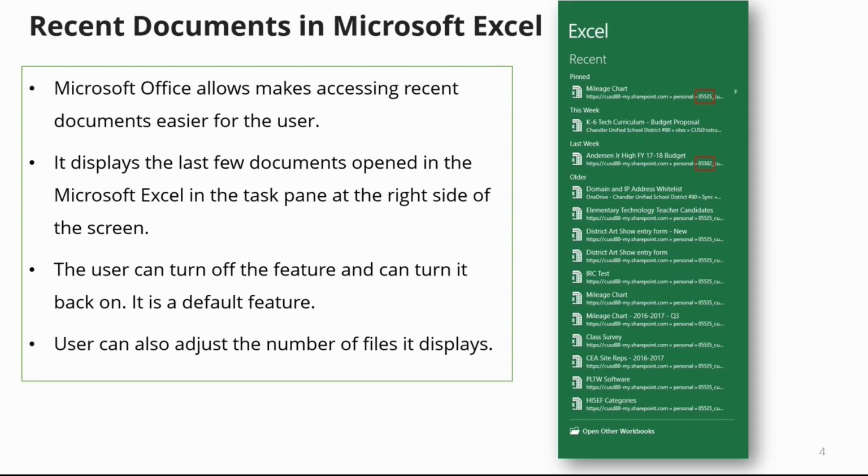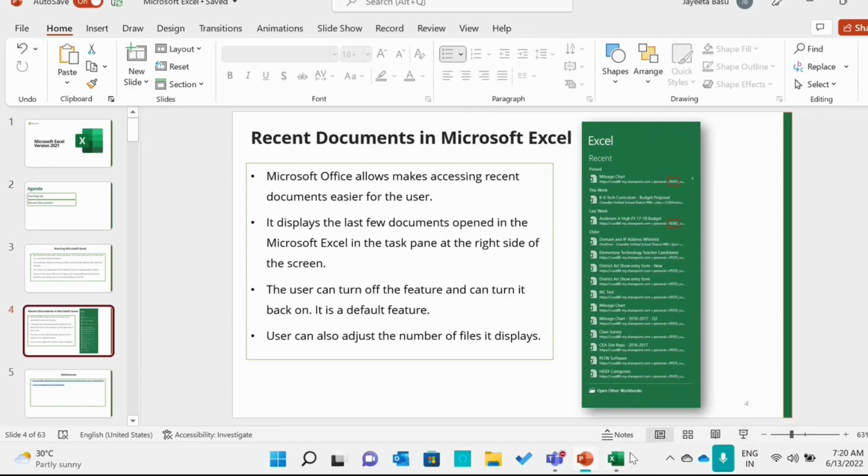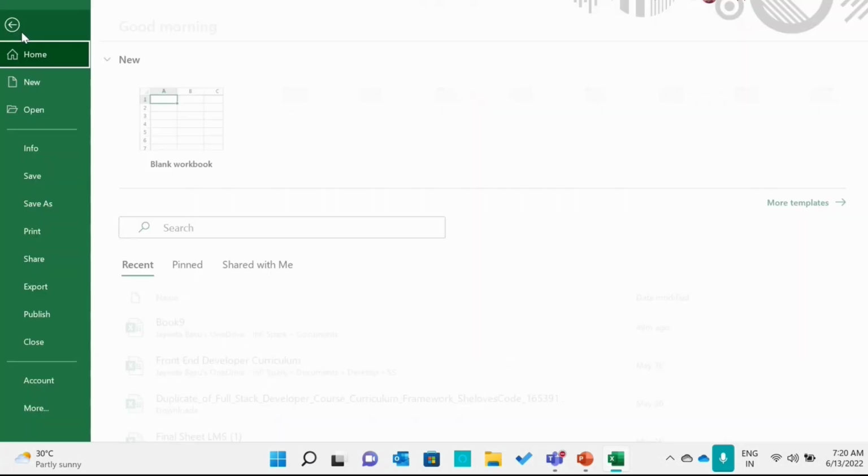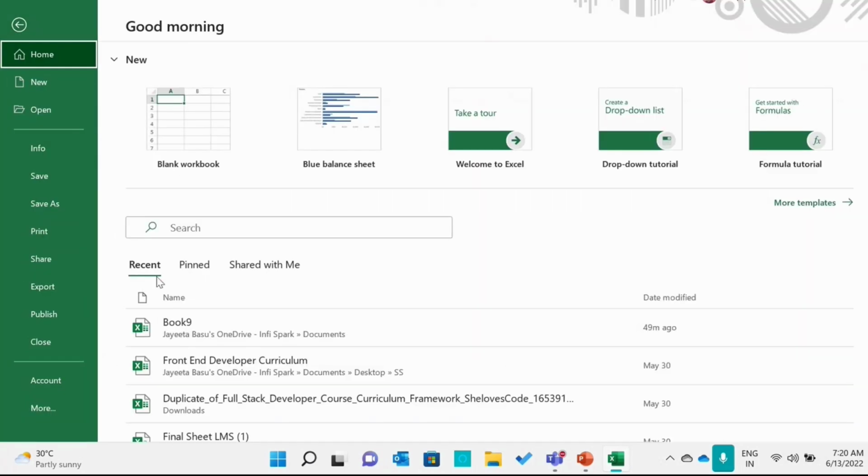So let's see where recent documents is located. So we'll go back and we go to Excel and we go to the File ribbon menu. Once you click on it, you will see recent, pinned, and shared by me. We will be just talking about recent right now. Now, here are all the files that I have been using. So as you see here, this I have opened 49 minutes ago. So you can use the recent document anytime that you would want.